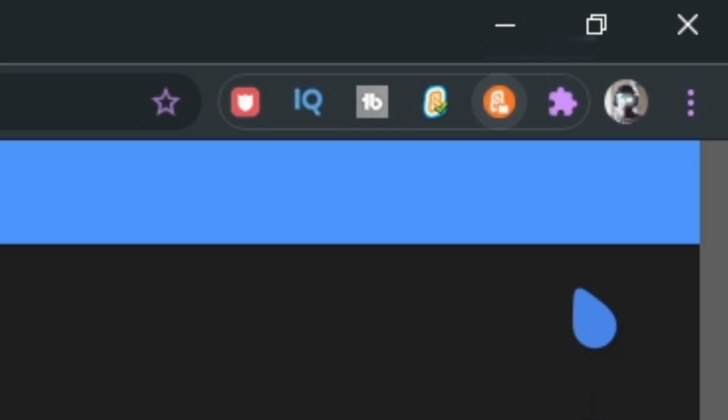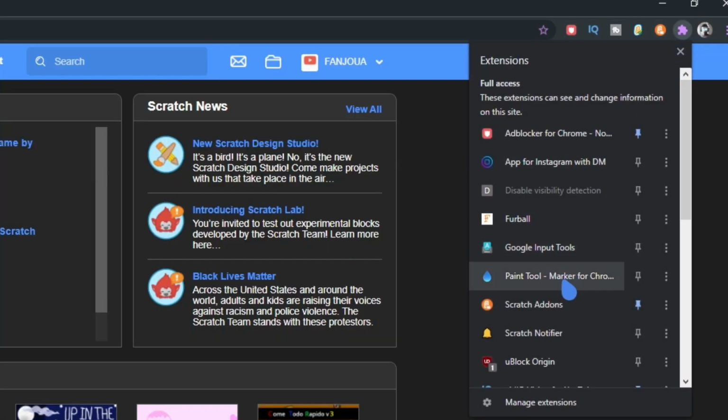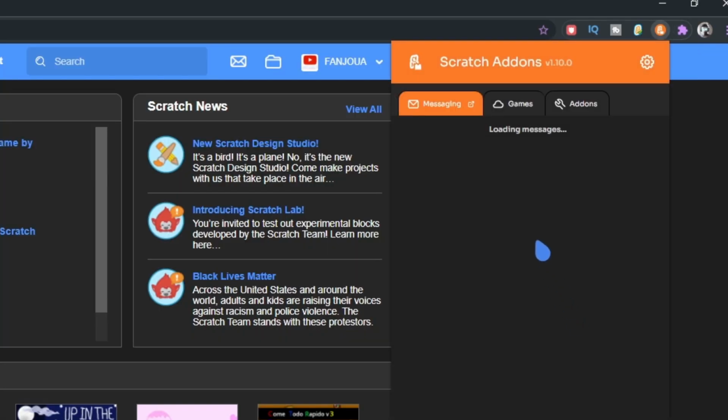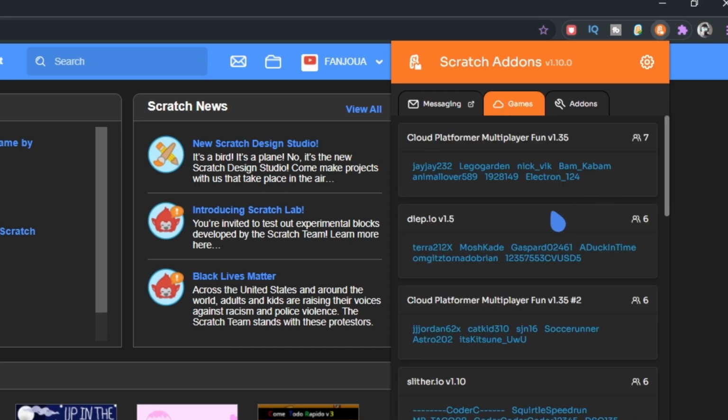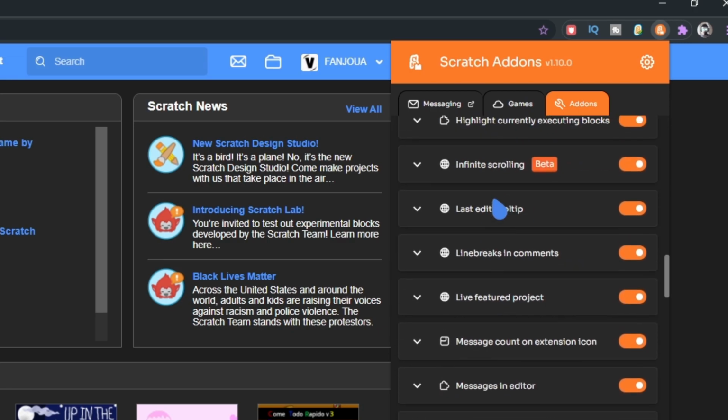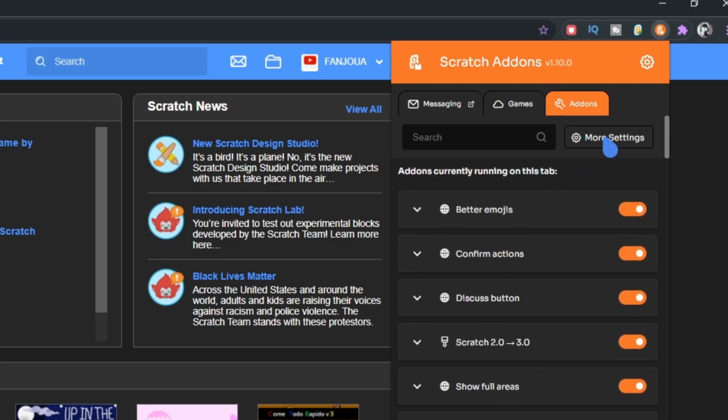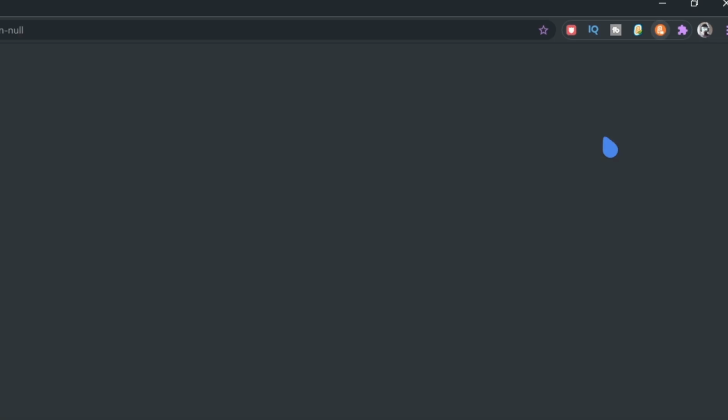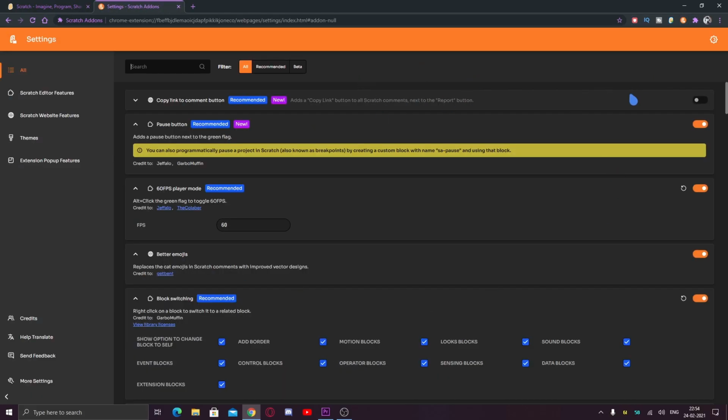To access this tool, you can just click on this puzzle piece icon and click on Scratch Addons. Here you first see the messages area where you can see all your Scratch notifications and easily reply to them from here. Then it has a cloud section where you can see how many people are playing any cloud game and also their usernames. Then we have the main settings icon where you can turn features on and off. So instead of changing settings here, click on more settings to get a bigger screen just like this.